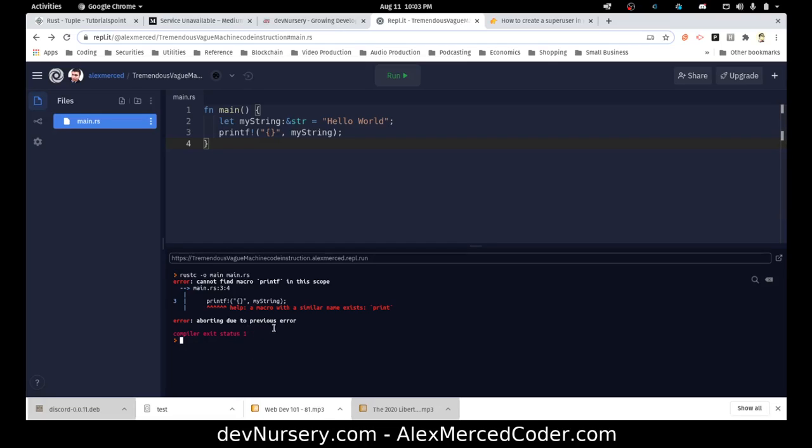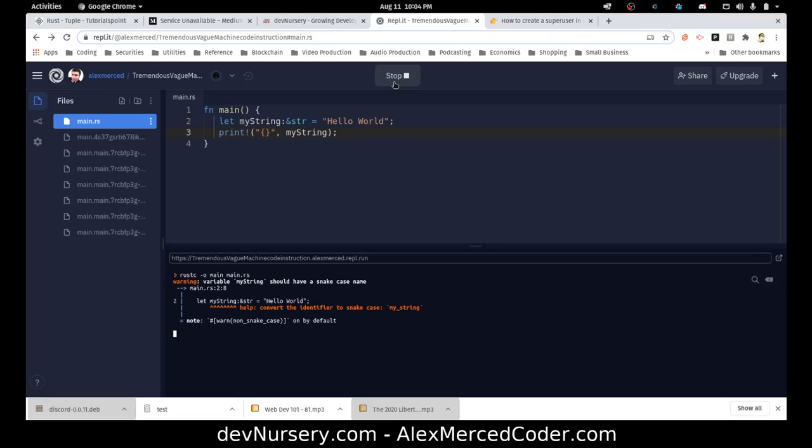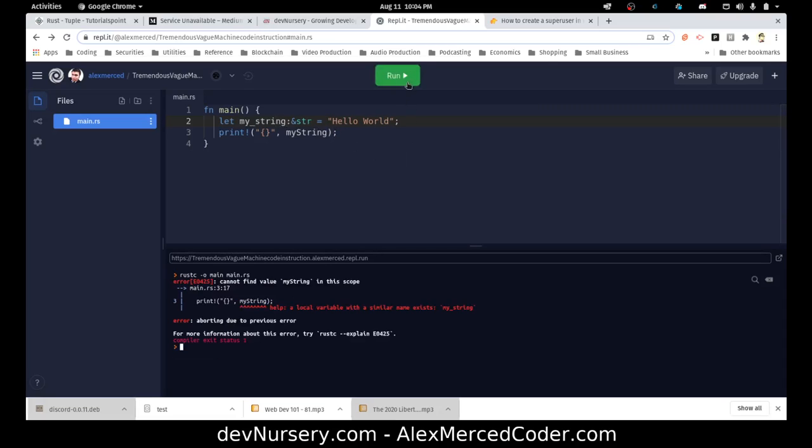A macro with a similar name exists. Or is it print? Or is it printf? No. You see what the error says. Help convert the identifier to snake case. Oh, that's right. Rust doesn't like camel case. It forces me to use snake case. Okay, well, I fixed that. Oh, that's right, I didn't change it over here.